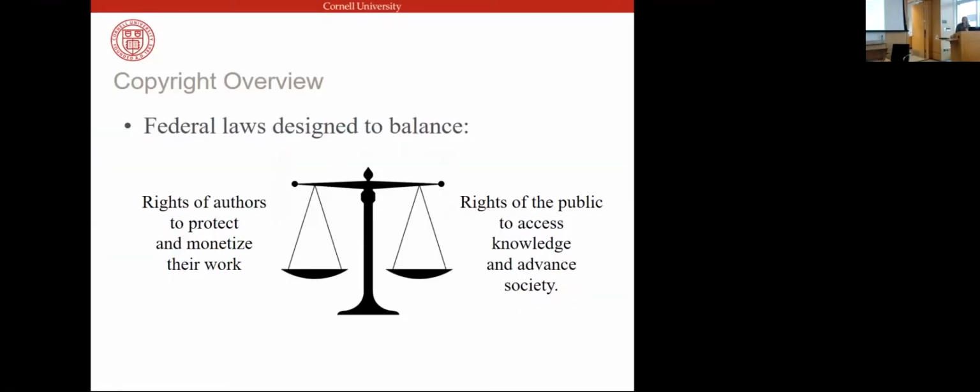Mine is going to be more substantive, more kind of teaching you the basics about copyright, because if you don't understand the basics of it, you can't understand the quandary that you get into with publishing and author rights and things of that nature.